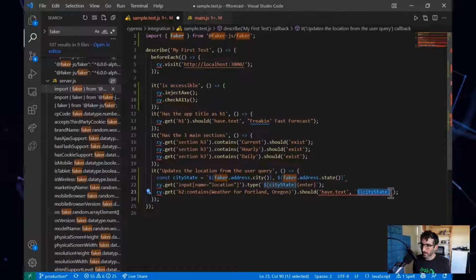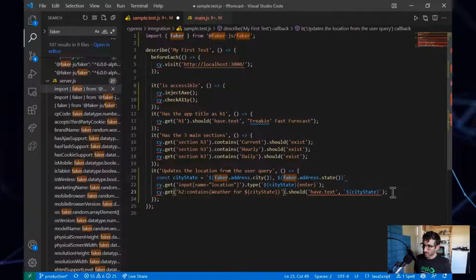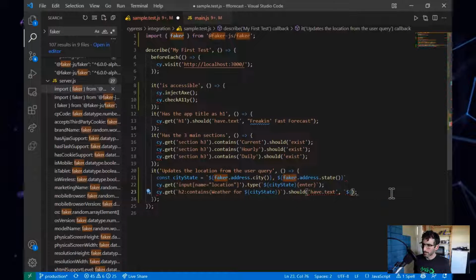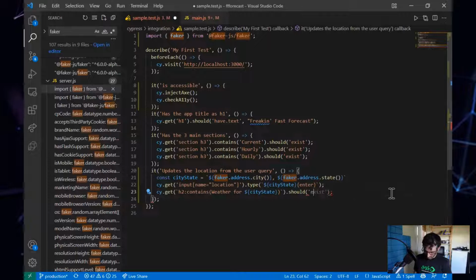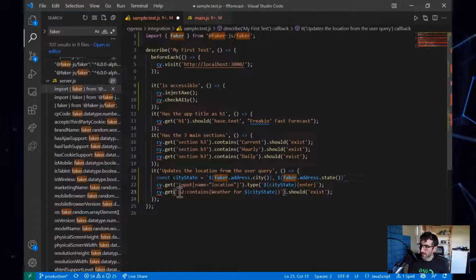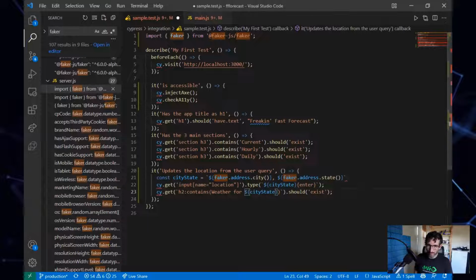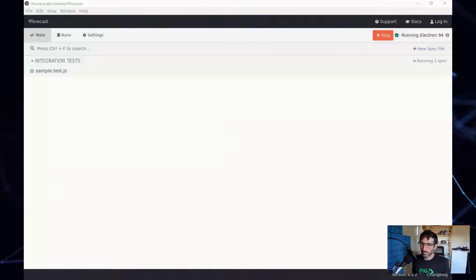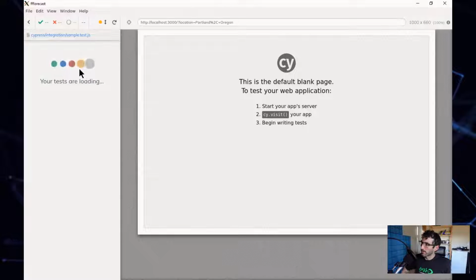grab this guy. If I get this right, we'll actually be kind of impressed. And we're going to change that and change that. And I think I want to change this to say that it should exist. So what this syntax does is it's going to say, hey, go and find an H2 that contains this text. So if I did that right and I'm not wrong about how I used to do it, this should run.